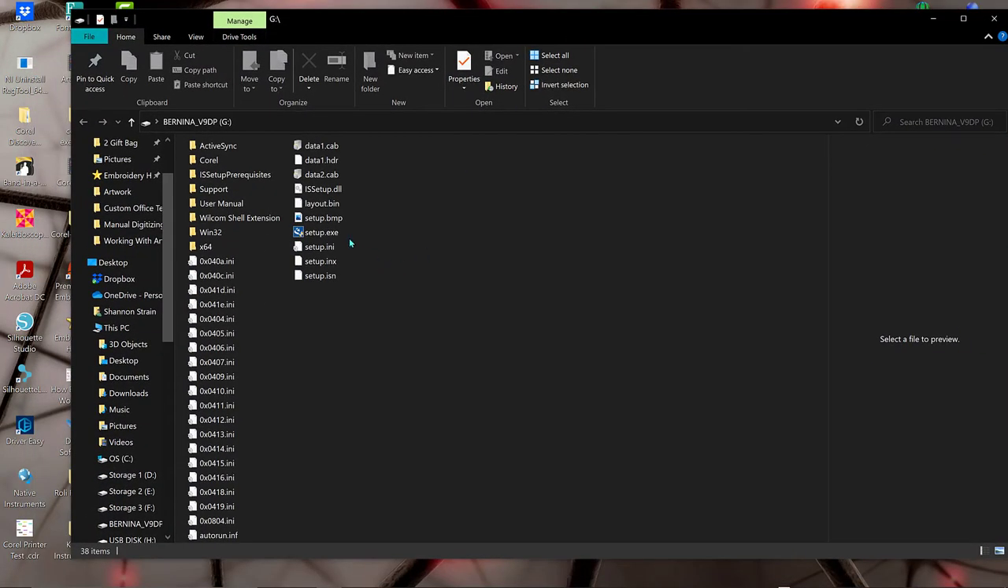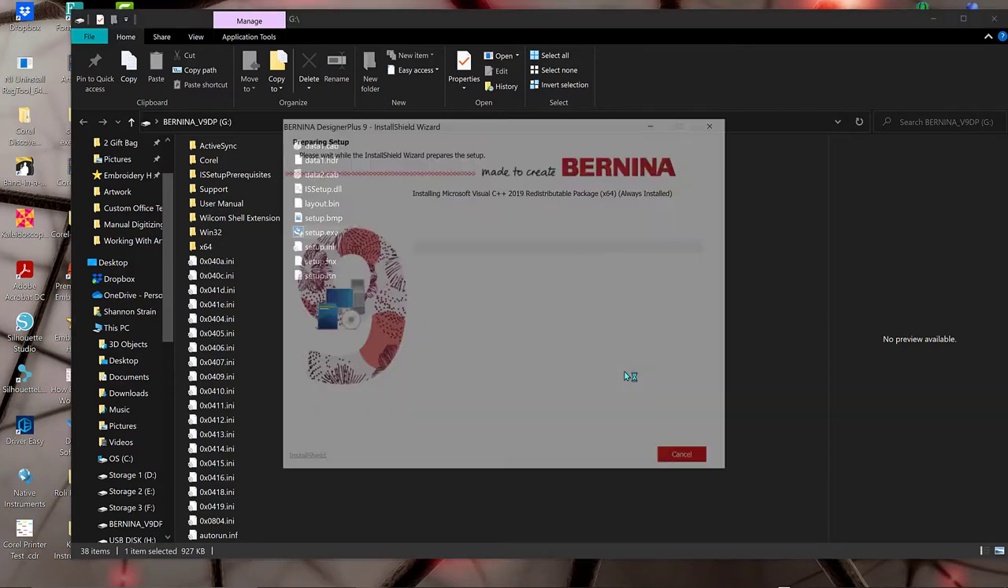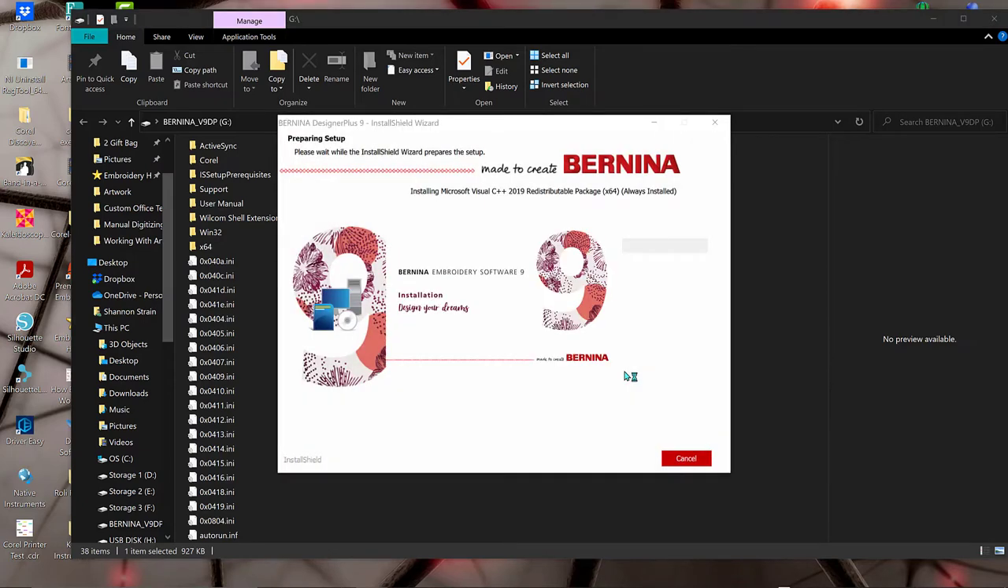Yours might. Mine didn't. So it says, alternatively, start the installation manually by double-clicking the setup exe, which is this one here. Not setup BMP, that's just the pretty picture. It's a setup EXE that you want. So I'm going to double click on that. And this is going to give me this dialogue that we've seen when we've installed other software. I'm going to go ahead and click on yes. And this is what may come up on your screen initially.